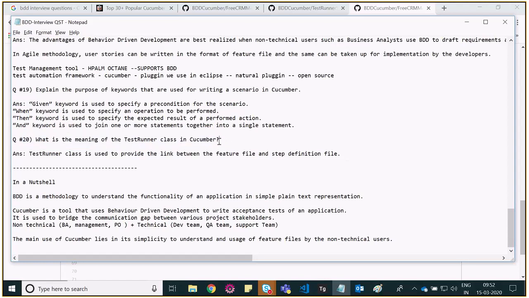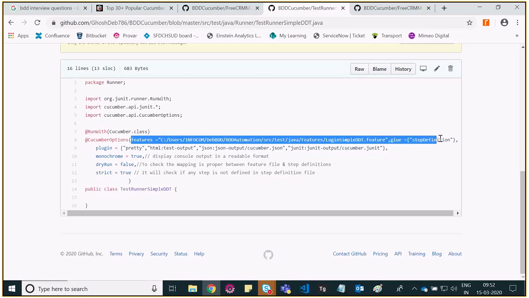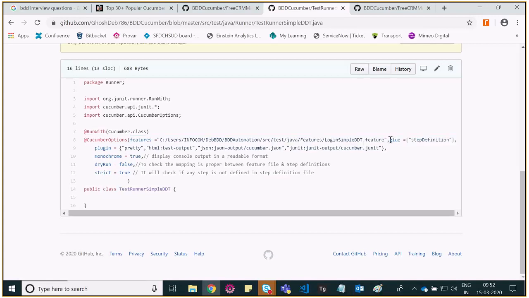What is the meaning of test runner class in Cucumber? See, this is my test runner. What it does is it creates a bridge between my feature file and my step definition. Where is my step definition? Glue. Again, glue is a keyword.